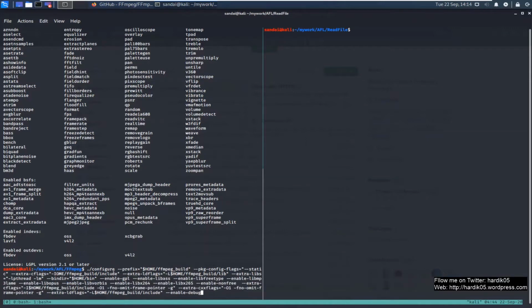So we enable gpl, enable libaws, enable libfreetype, enable libmp3lame, enable libopus, enable libvorbis, and there are different kinds of libraries which you can see over here, like libx264, libx265, nonfree, or extras. Then we are giving some extra cflags over here. And you can see that we are enabling debug mode over here. So now let's go ahead and simply run this command and see what happens.